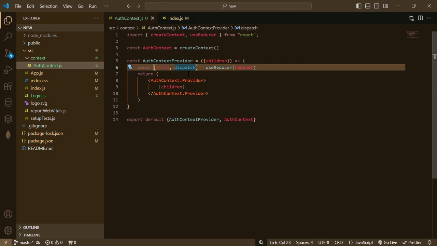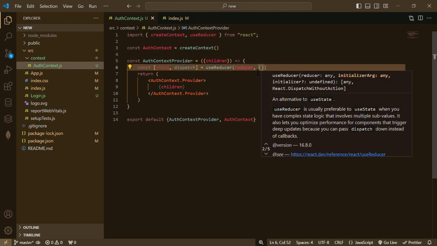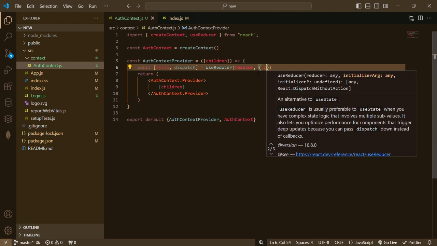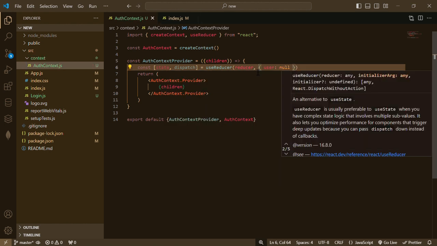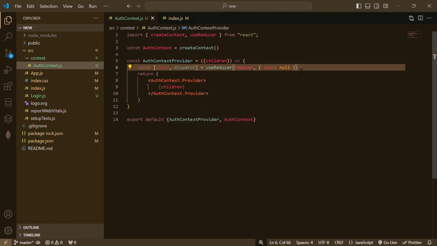For example, if I did anything in the dispatch, it will run the reducer, and the reducer will simply change the state. And I'm going to make the reducer function in a bit, but before that, I'm going to write the default value of the state, which will be user null, because on a website the user isn't logged in by default. With that done, I first want to take some time to explain how the dispatch and reducer really work.